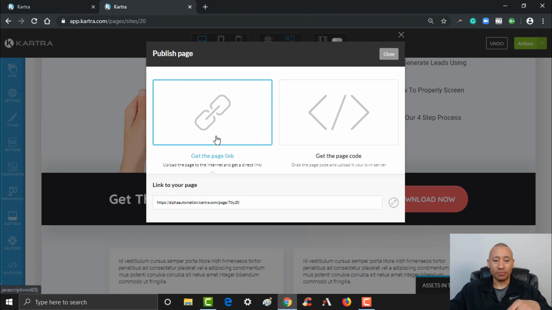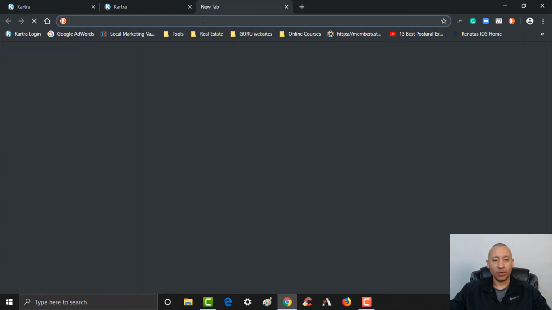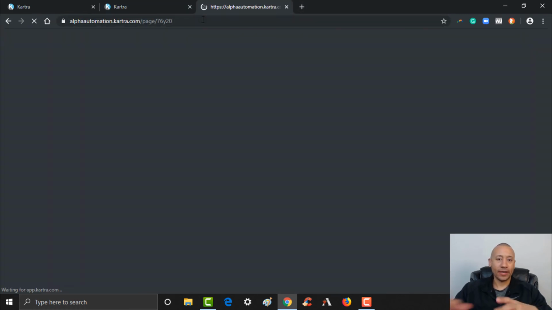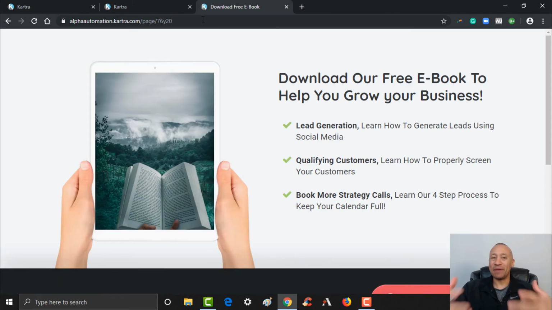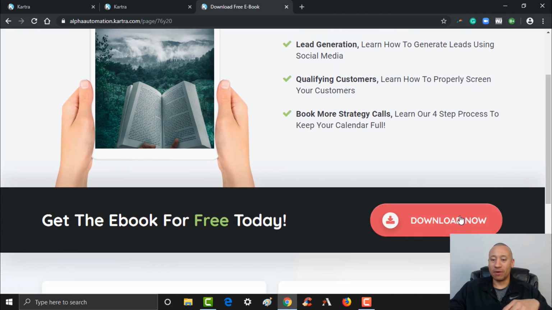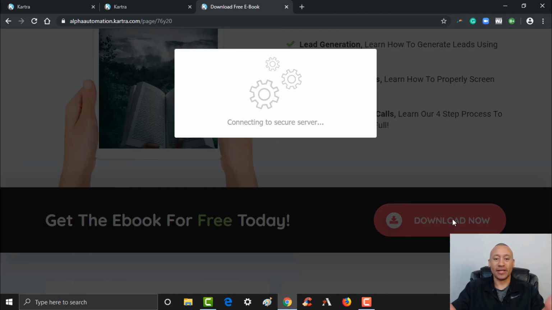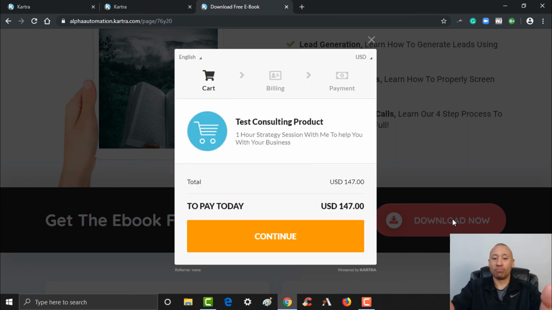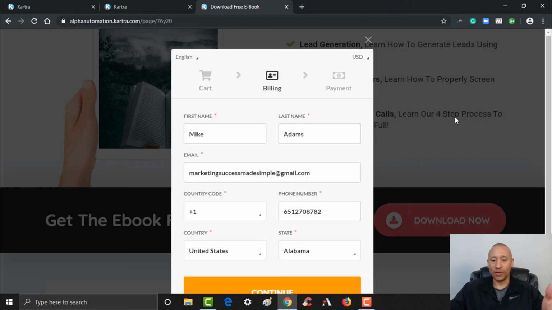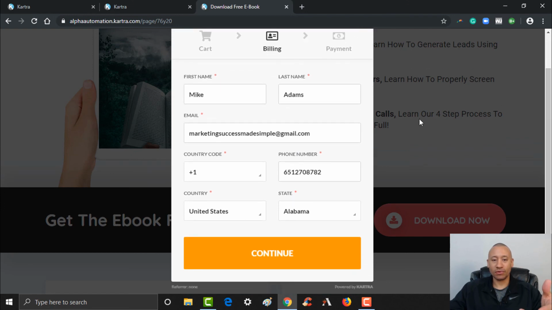So here's our page link, and I'm going to copy it. I'm going to open up a new tab, paste it here, and hit enter. Again, it's talking about the ebook still, but this is the page that we use to set up our product. When we click this button right here, we're going to see a secure server. It's going to load up the overlay, so they can purchase our consulting. And once they click continue here, it'll bring them to billing, where they can fill in their info to make the purchase.